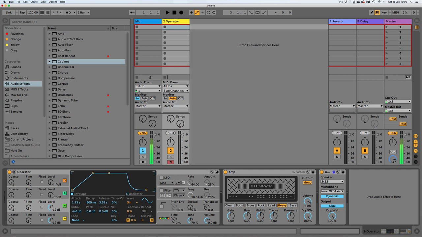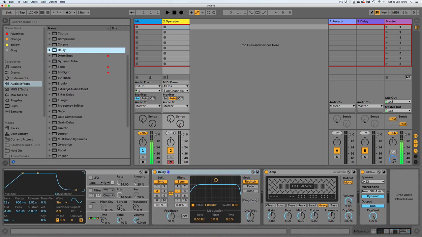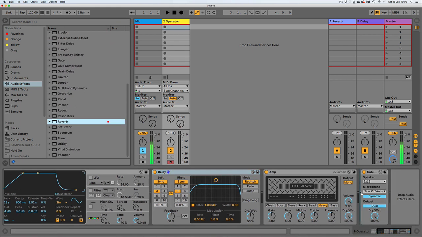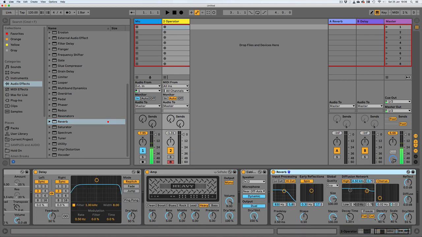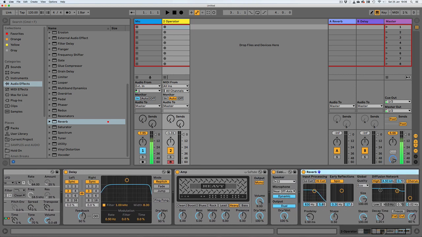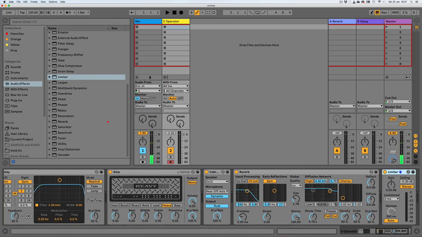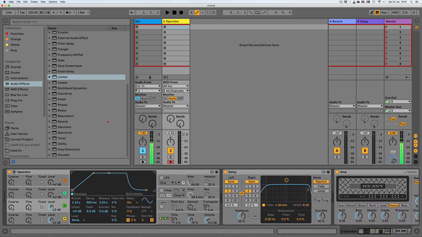Let's put some more effects on. Let's put a delay before the amp. And let's put a reverb. Let's put the reverb after. The delay will actually create more overtones as we move around between notes and the various oscillators. And the reverb will just make it sound more epic. Let's turn the decay time up to stupid, like 4 seconds, and bring the size down a bit. And let's just put a limiter on there so that if anything gets out of control, it's all okay. Let's have a listen, shall we?